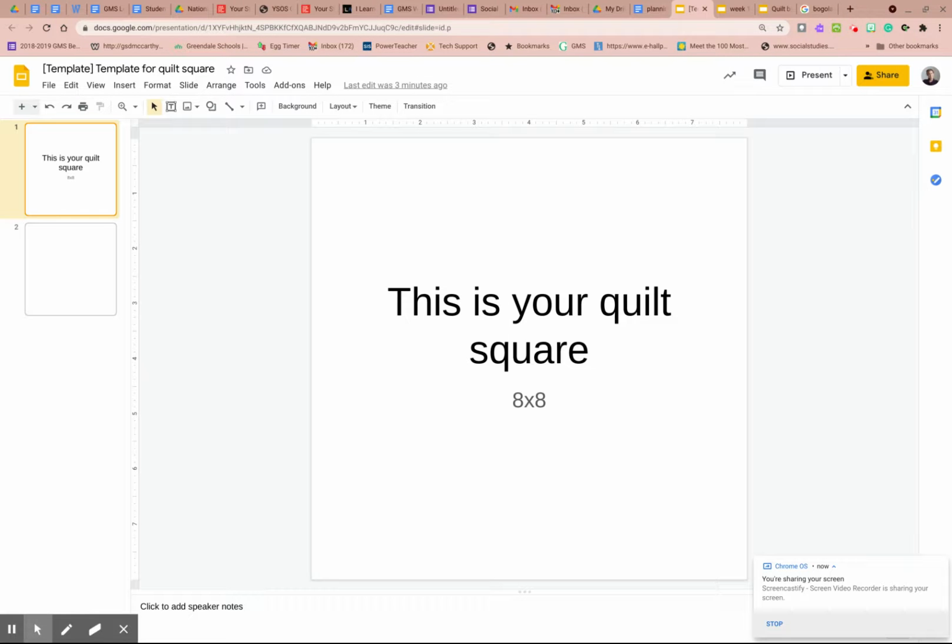Hey, I'm going to walk you guys through how to make your quilt square, which is really just kind of a collage, right? This is a virtual quilt. It's not going to keep anybody warm, but we're really just sort of piecing something together. So to begin with, this template is in Google Classroom.